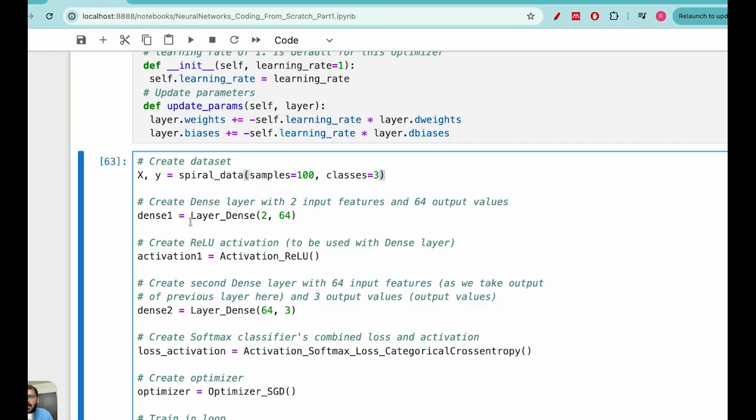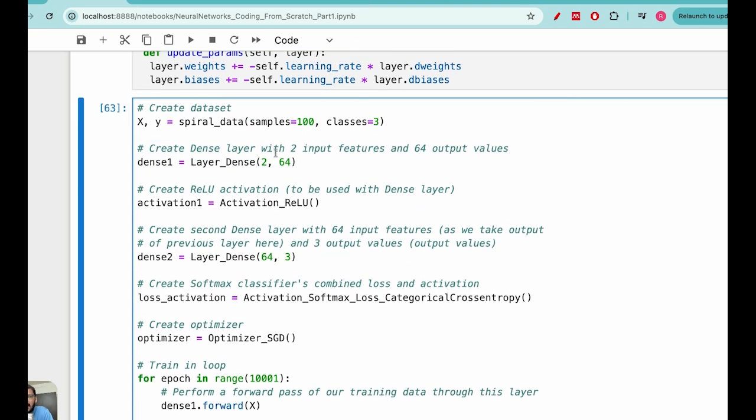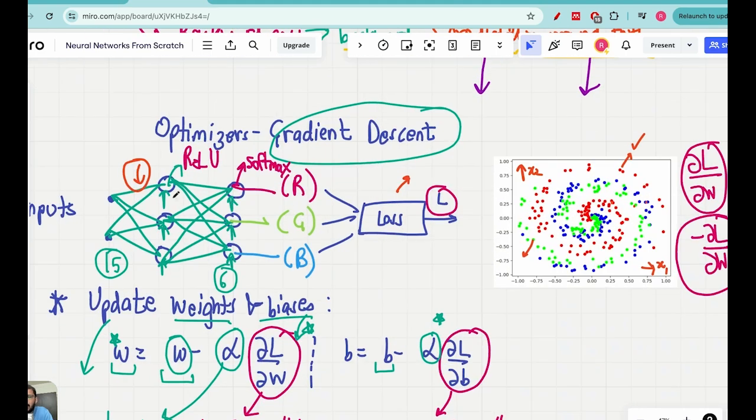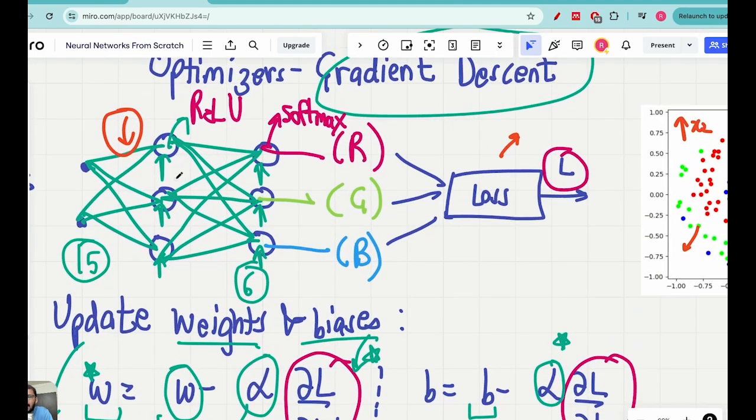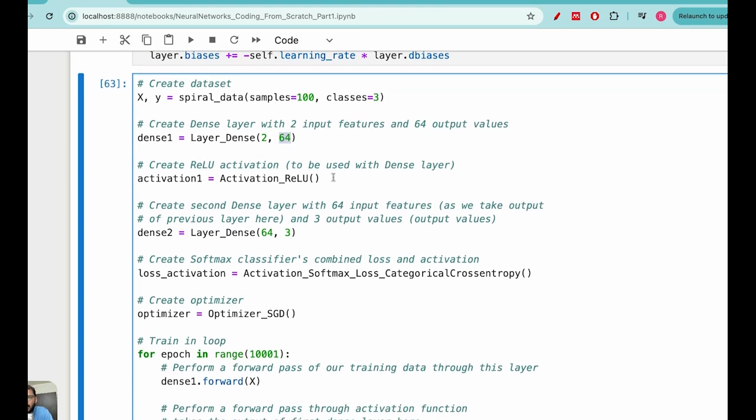Okay, then we will first create the initial layer. Here you can see that the initial layer has two inputs, and I'm going to use 64 neurons in the initial layer. For the sake of representation, here I only showed 3 neurons, but for the code I'm going to use 64 neurons. So I have two inputs and 64 neurons in the first layer. I'm going to chain it with an activation class, which is ReLU.